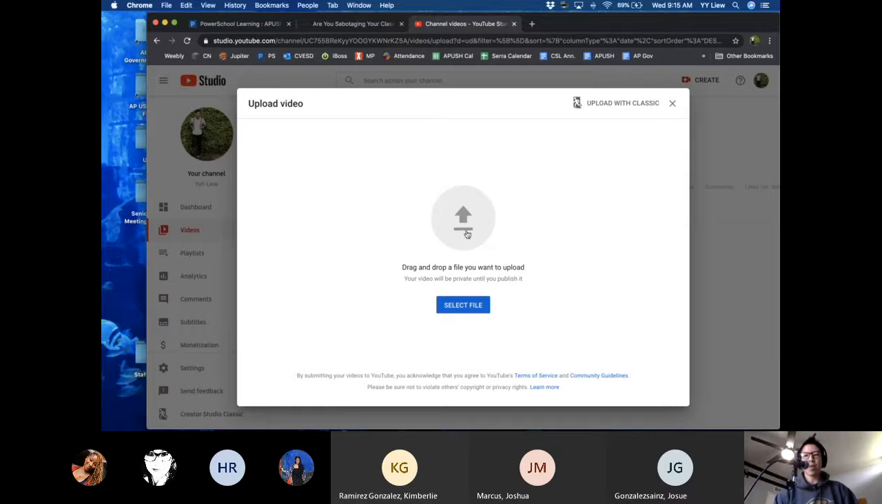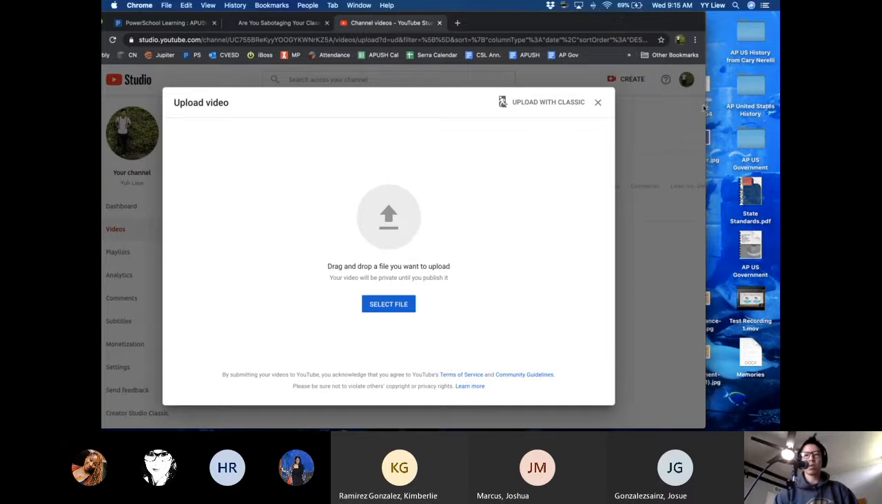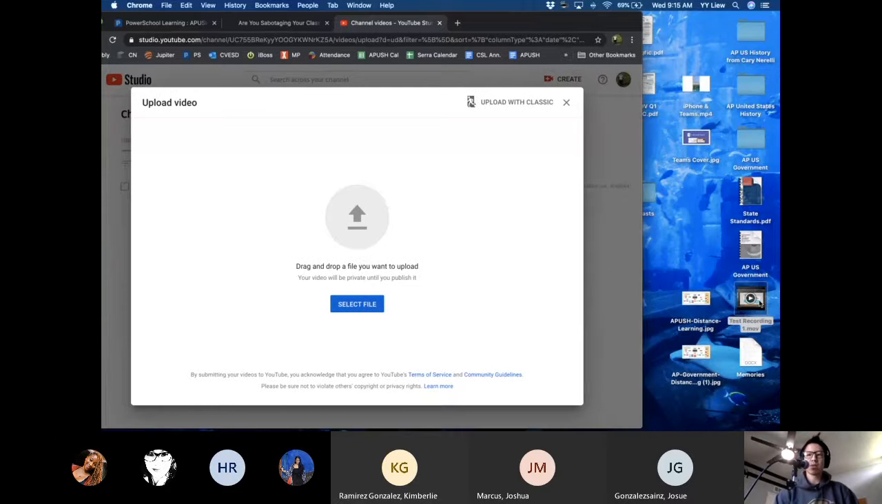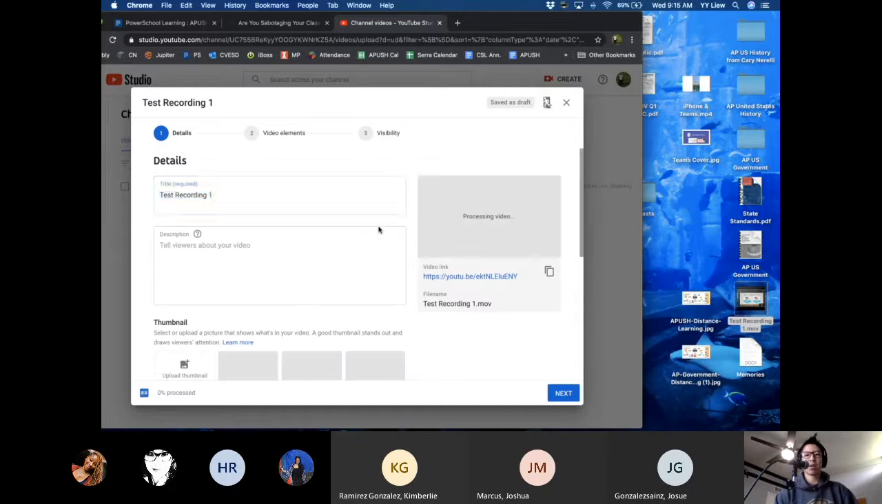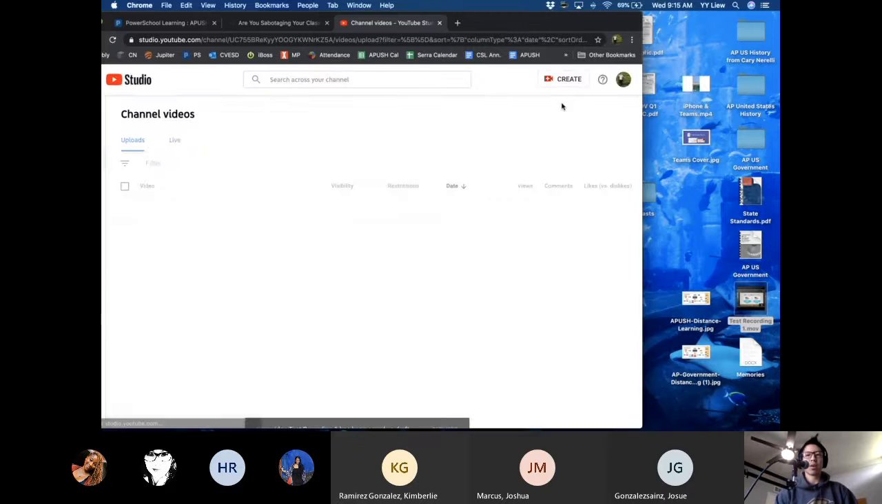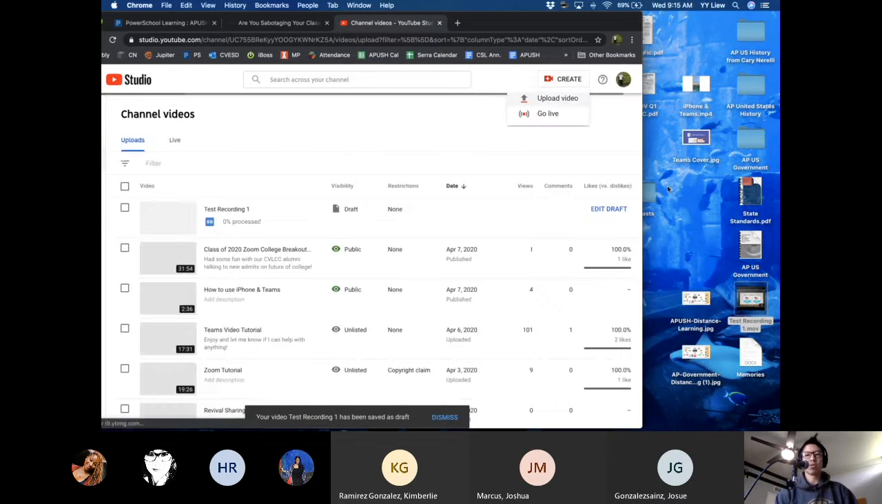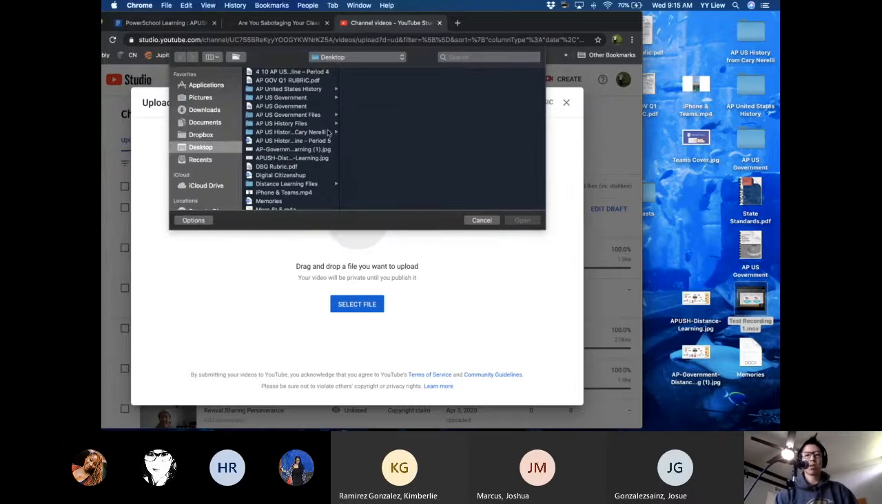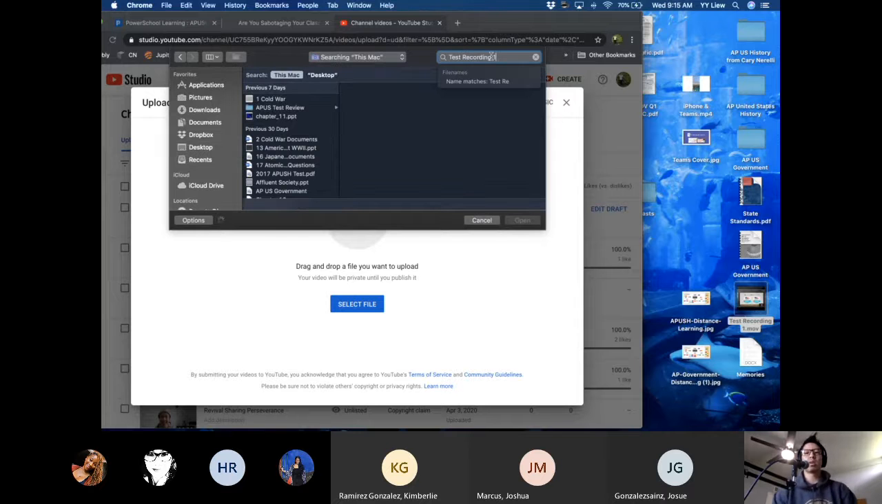And then you can drag or drop. So that's usually an easy way if you have easy access to it, right? So I think it's test recording 1 right here. I can drag it and drop it in here, and it should upload it. Okay. Or the other option is for you to select file, and then you can either search for it. So test recording 1, just in case you can't find it. And then it should pop up.